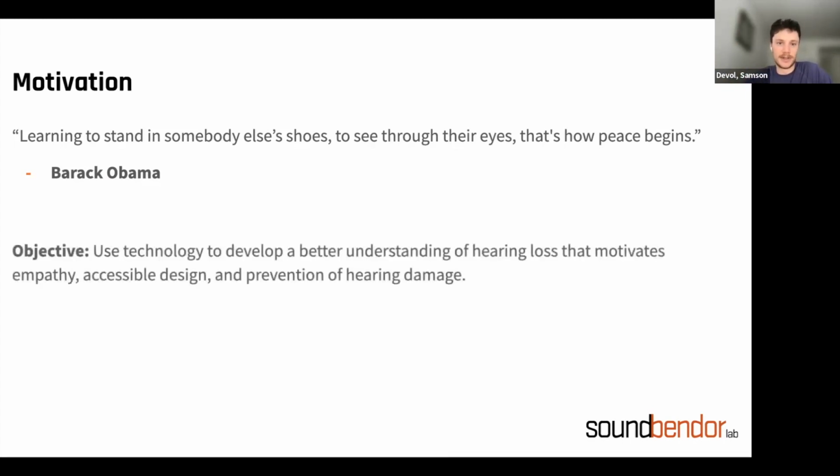So that's kind of the objective of this project, to use technology to develop a better understanding of hearing loss that motivates empathy, accessible design, and prevention of hearing damage.